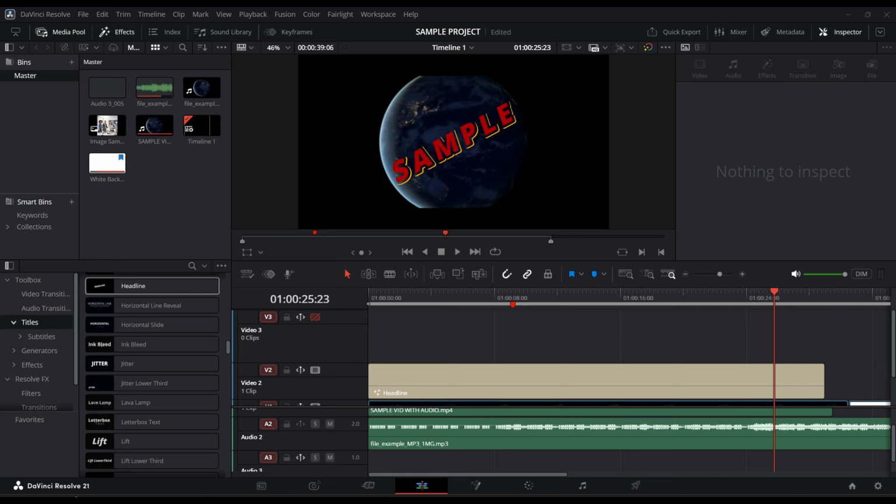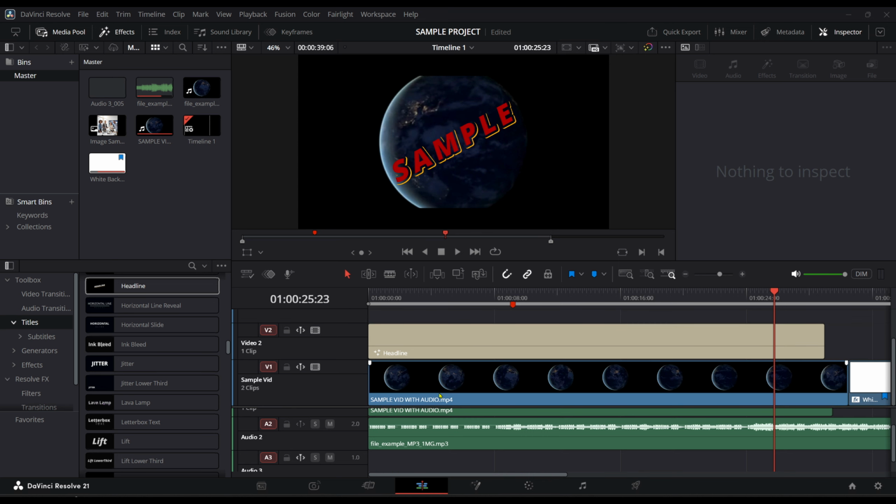To get started, click on the video clip you want to fix in your timeline. Make sure the correct clip is selected before moving on, because any adjustments you apply will affect the clip you currently have highlighted. This is an easy thing to overlook, so it's always worth double-checking before making changes.